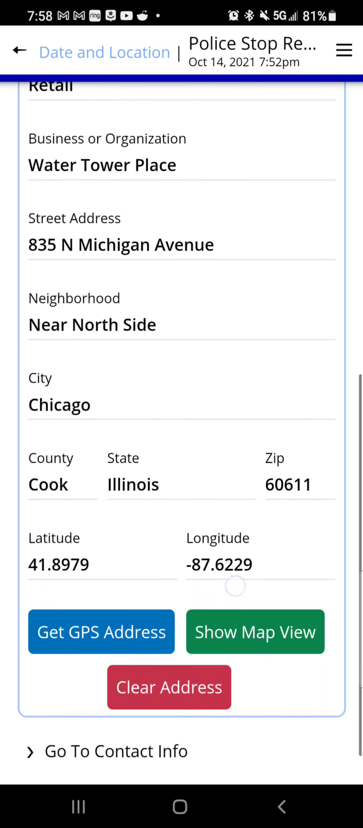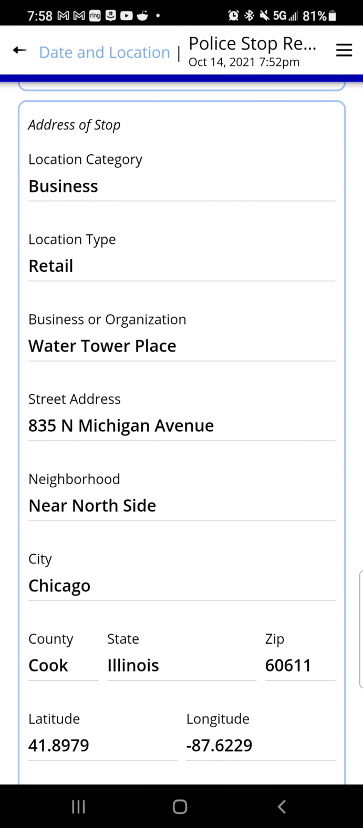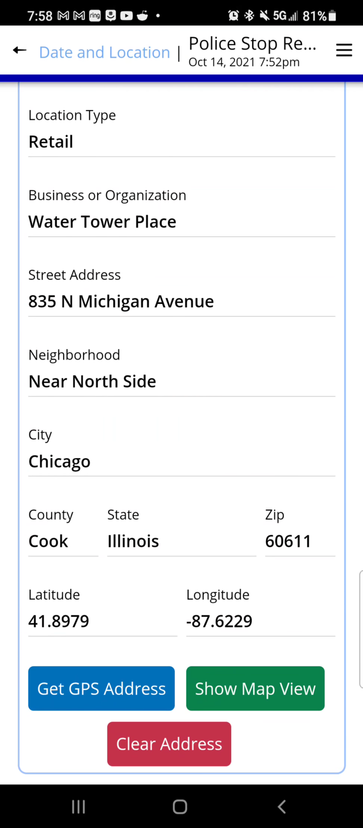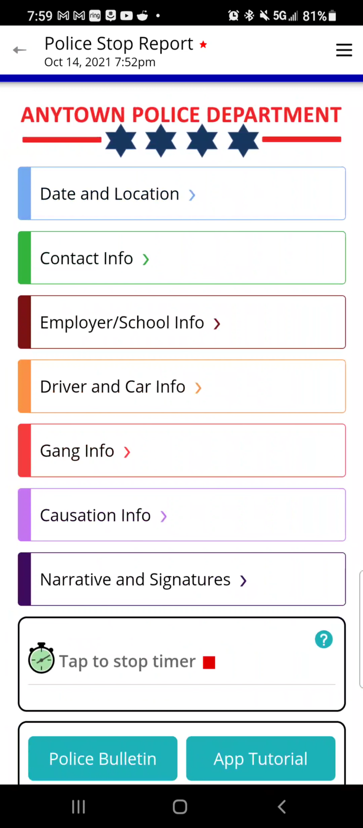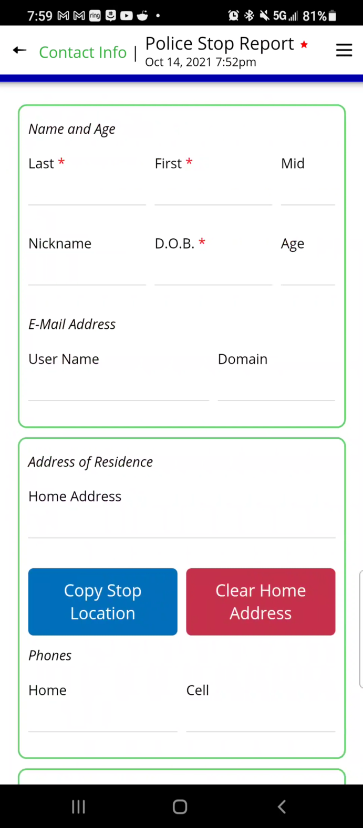Okay, so that's an example of the kind of automation that we can use to cut down on the manual data entry process. Now at the top, you'll see a back arrow, and the label of the current page is Date and Location. But if I tap that back arrow, it brings me back to the main menu. Let's go ahead to the contact info page.